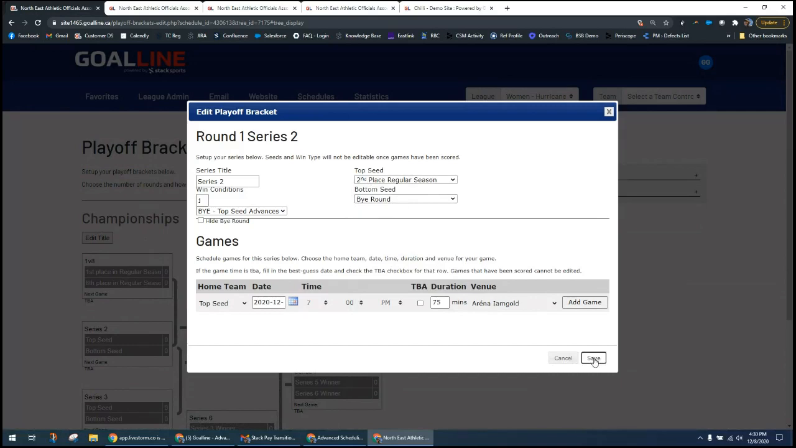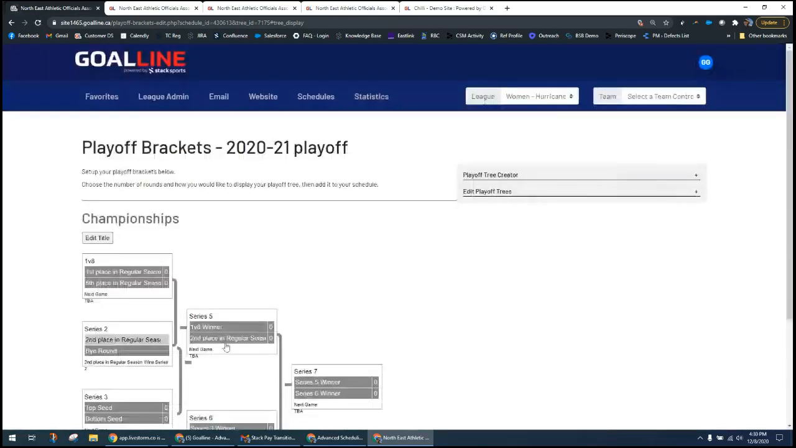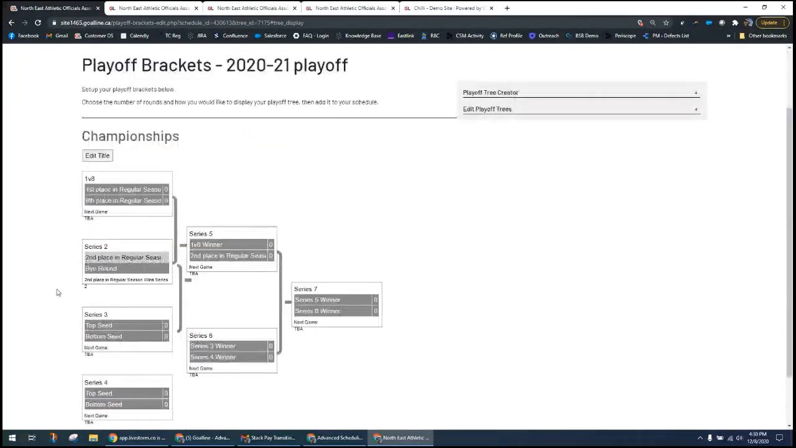And so when I save that change, it's just going to automatically go here, and notice how second place gets a bye, and now my second round automatically has second place in regular season. So I don't have to go in and fudge it with a TBA or anything like that. I can just use the bye round to not have to use series 2 in this particular one.